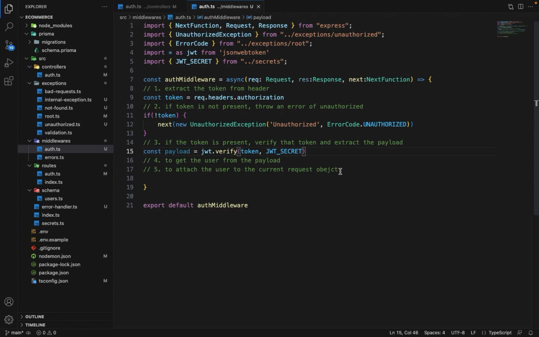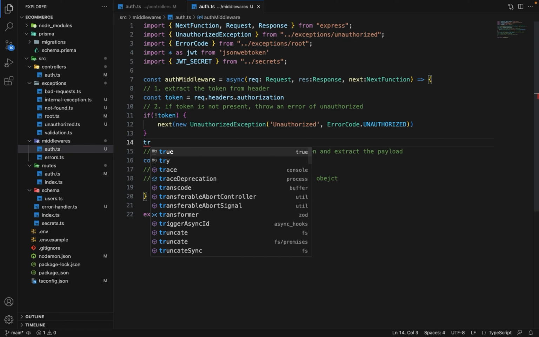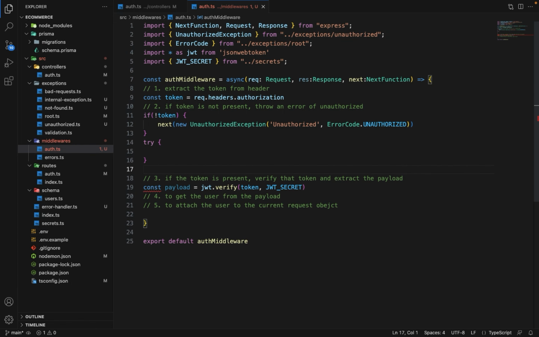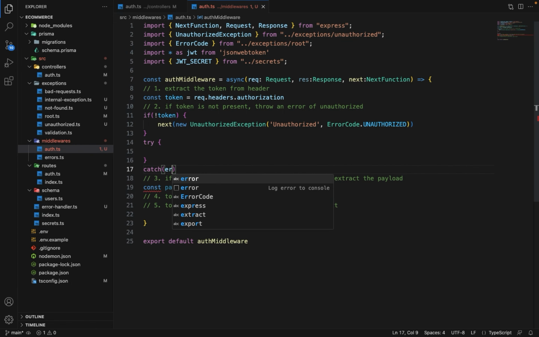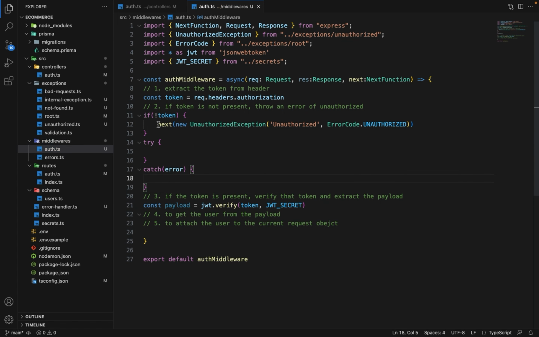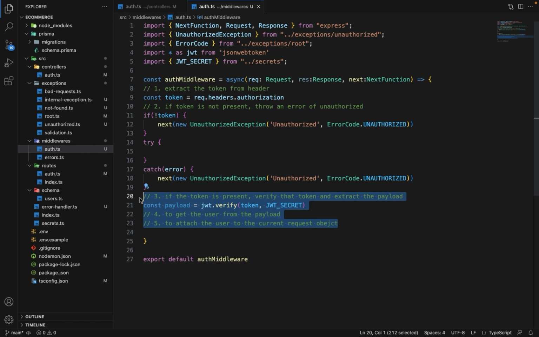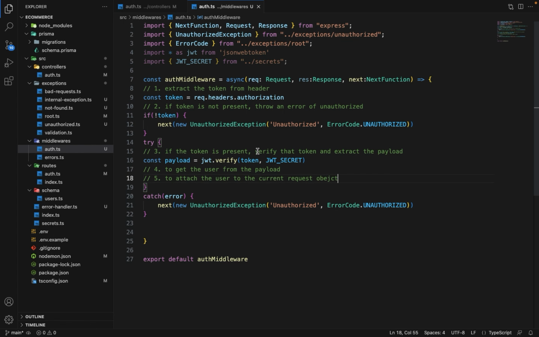So we have the payload, and this step can throw an unwanted exception or a runtime exception. So we have to wrap it inside a try catch. And if there is any error, this means the token is malformed or not valid. So we will again throw that unauthorized exception error. And now we will move all this code inside the try block. Okay, so we got the payload.